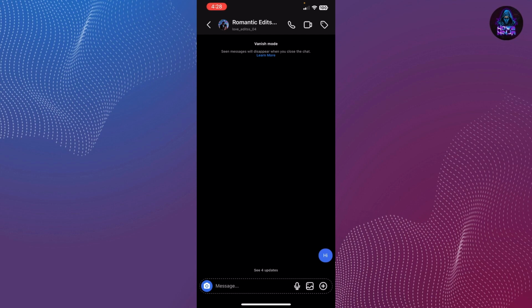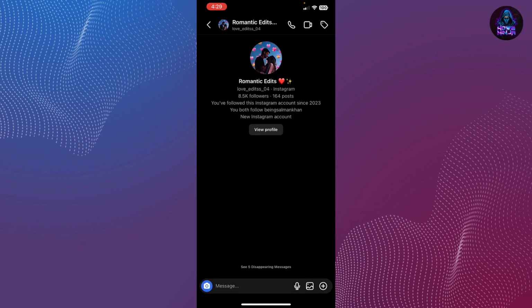Now to turn it off, you have to hold your screen from the middle and drag it upwards. Once you reach upwards, you have to release to turn off the vanish mode. So that's how you turn off vanish mode on your Instagram.